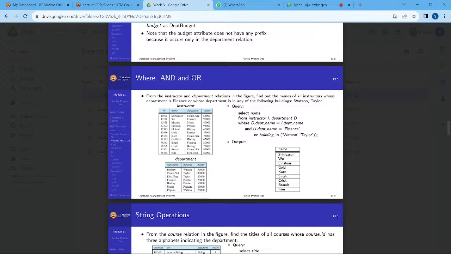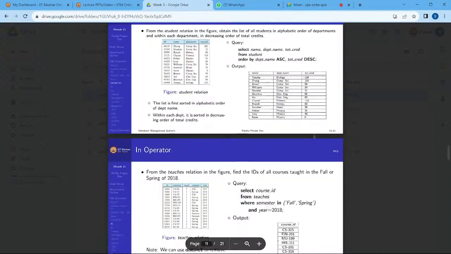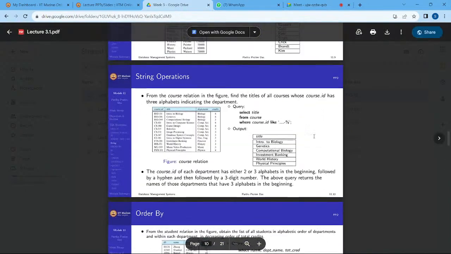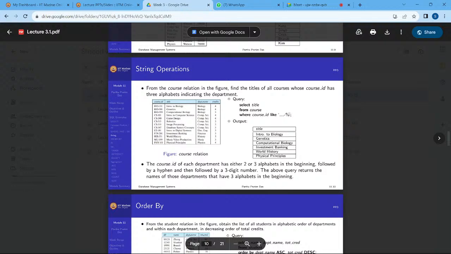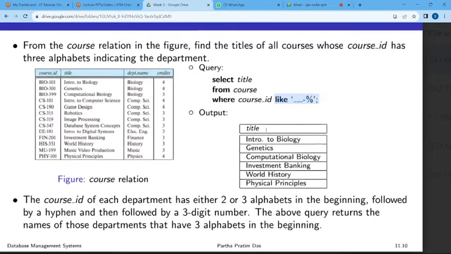Now we have two subclauses in where: and, or, and not. So it's a simple and or statement. And means when both are true, then the result is true. In or, when even one of them is true, all is true. Then we have string operations, like course ID like this, to check certain characters within the string.